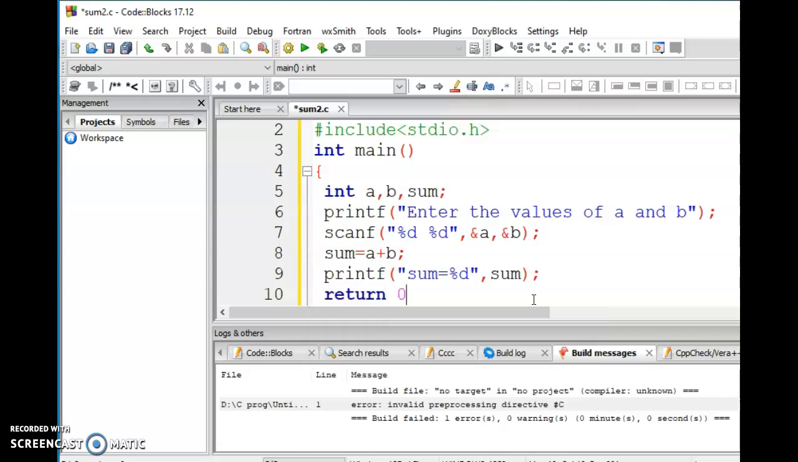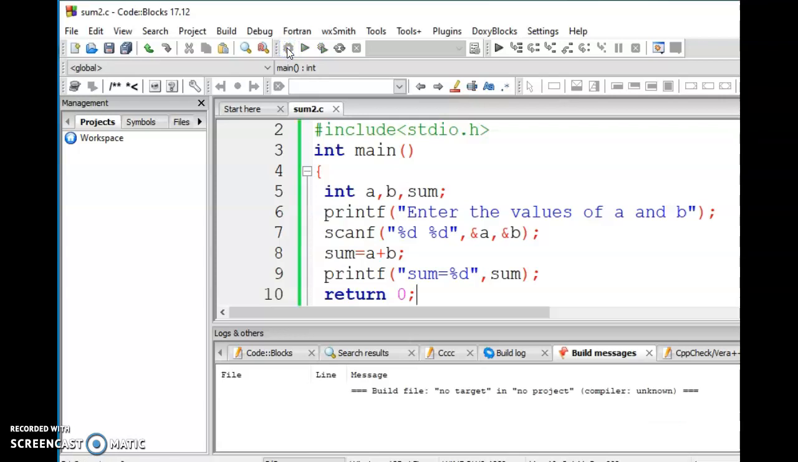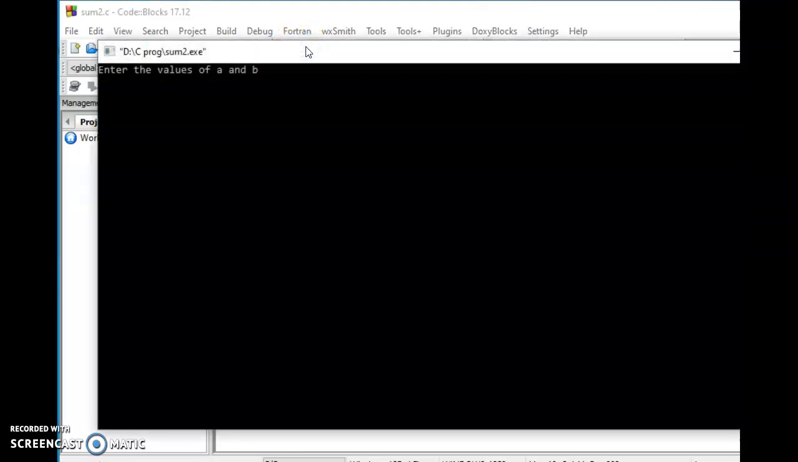Now let us execute the program. We'll click on the build option to compile the program. We'll click on the run button to obtain the output of our program. Enter the values of A and B. Now I am giving the value 10 for the variable A and the value 20 for the variable B. Here I got the output: sum is equal to 30.